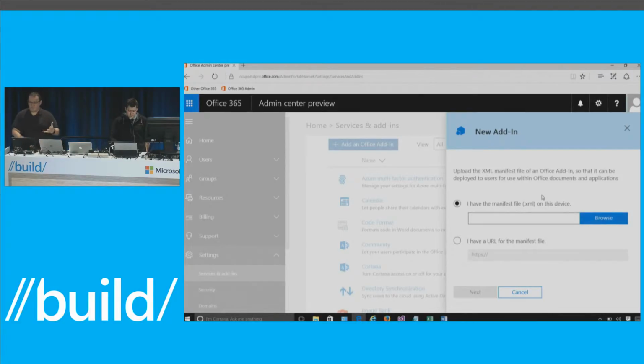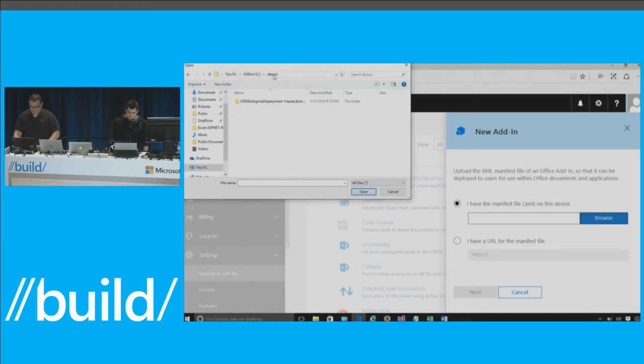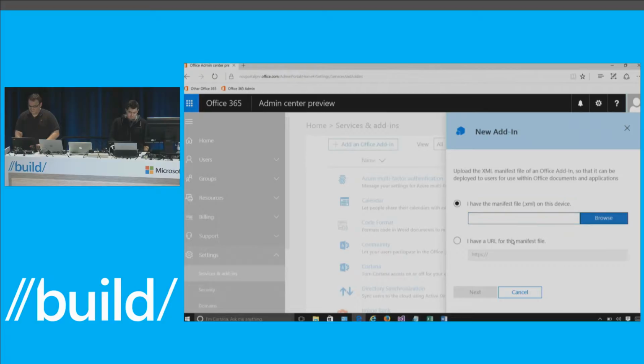I'm going to say, ooh, that manifest file Jeremy had, okay, that's the one I want to deploy. So I'll say, I have the manifest file on my device. I'll go into the location where I kept that project. And here's the manifest. And then I'm going to say next.